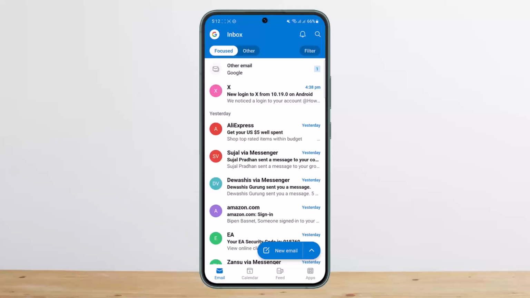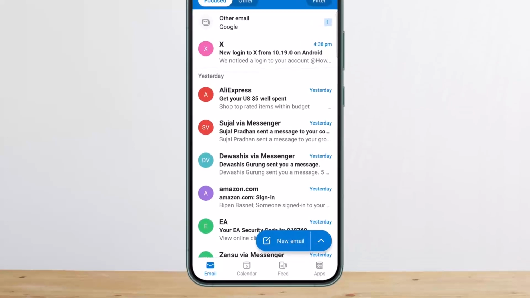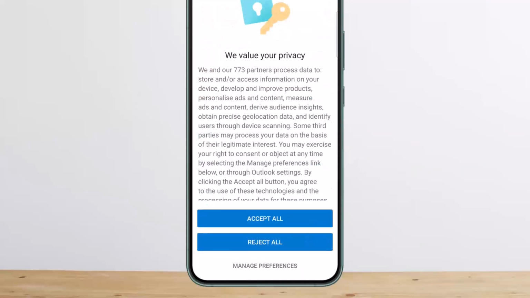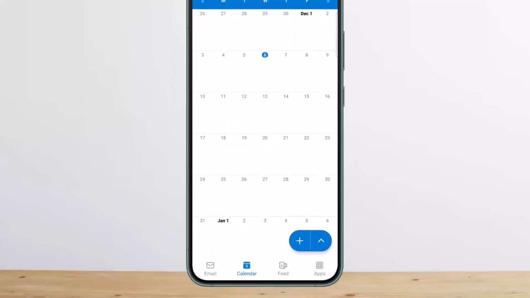If you're on the app, at the bottom right here you'll find the new email option, and at the bottom you can see the email, calendar, feed, apps options. You want to head into the calendar option and tap on accept all, and you'll be able to see the calendar option here. At the bottom right you can see the plus icon, and you can see the arrow icon.